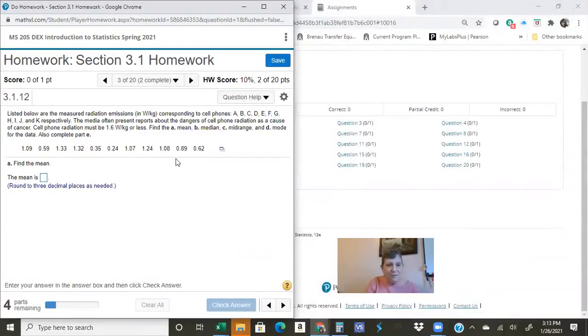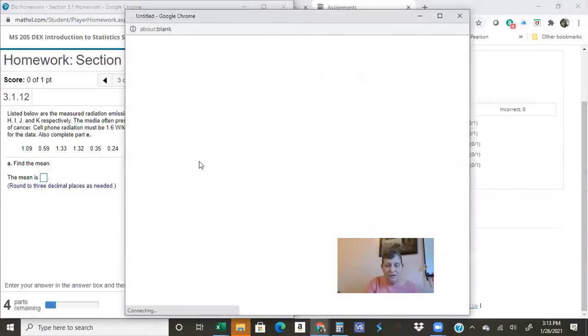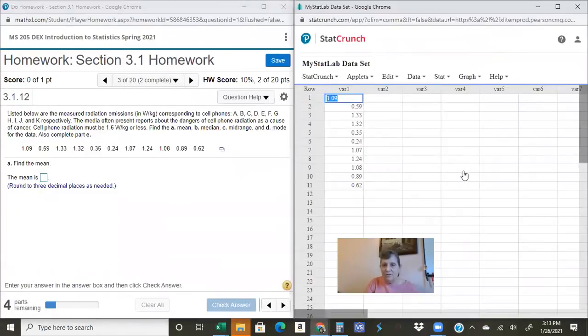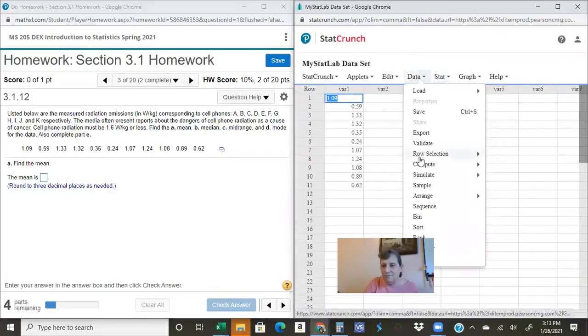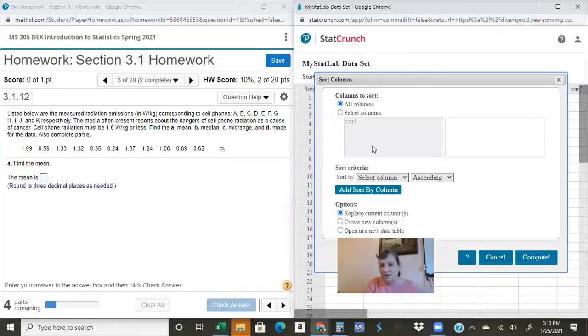If I want to get the mean for these numbers, I'm going to open it in StatCrunch. I'm going to drag it off to the side and split the screen so that I can see both at the same time. Now, I can go ahead and sort these if I want. I don't actually have to, but since I'm going to be getting the mid-range at some point, I need to go ahead and do that so I know for sure what the largest and smallest ones are.